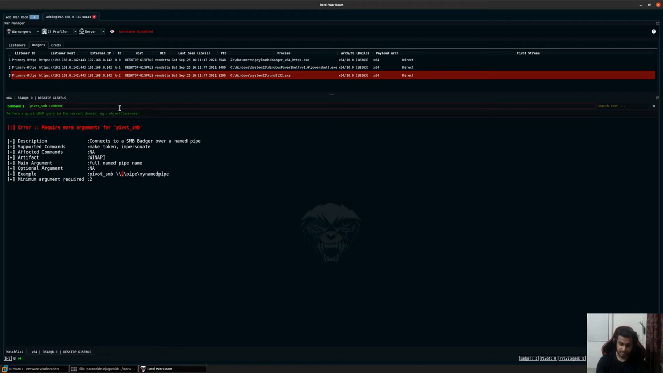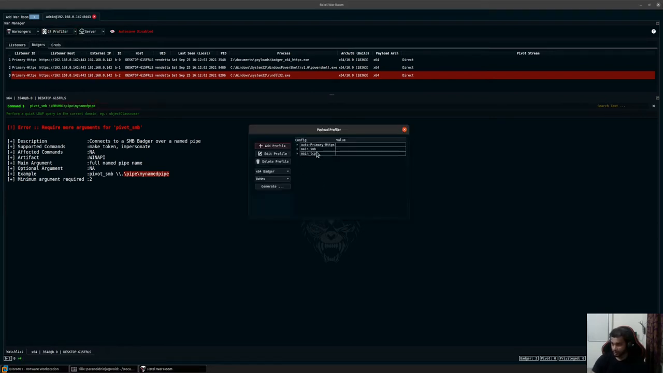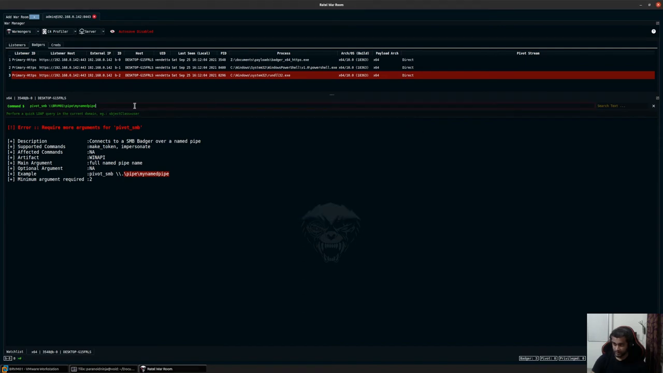That's the reason why we checked whether we are able to ping that specific name. And as we remember, the rest of the name of the name pipe was the same as the one that we typed here in the payload profiler for our SMB profile. I'll hit enter. And I should get an error 1326 or 5.